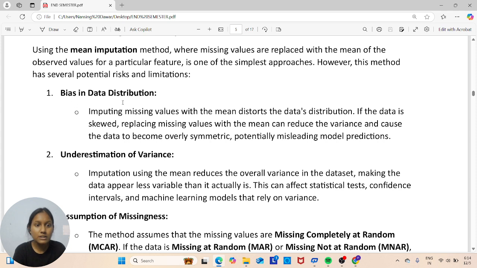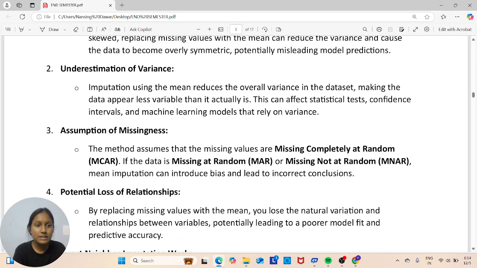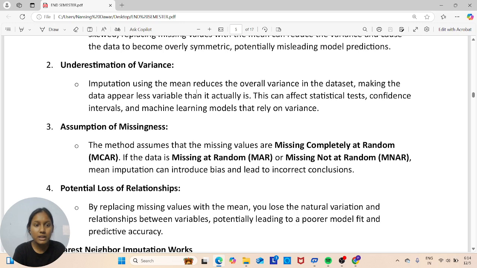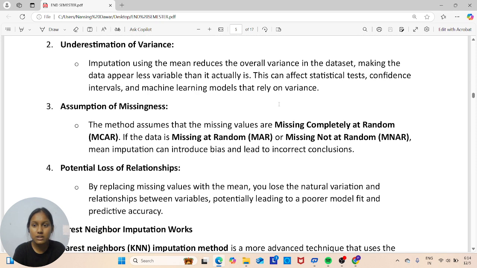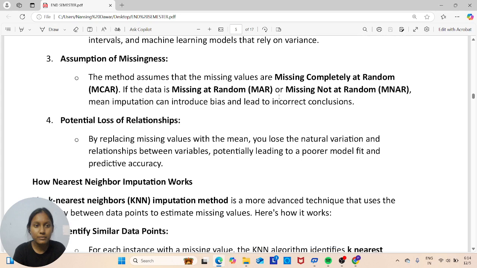First is bias in data distribution. Imputing missing values with the mean distorts the data distribution if the data is skewed. Replacing missing values with the mean can reduce the variance and cause the data to become overly symmetric, potentially misleading model predictions. Second, we have underestimation of variance. Imputation using the mean reduces the overall variance in the dataset, making the data appear less variable than it actually is. This can affect statistical test confidence intervals and machine learning models that rely on variance.